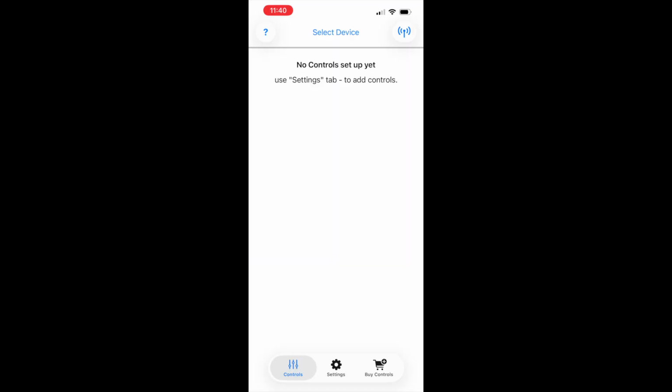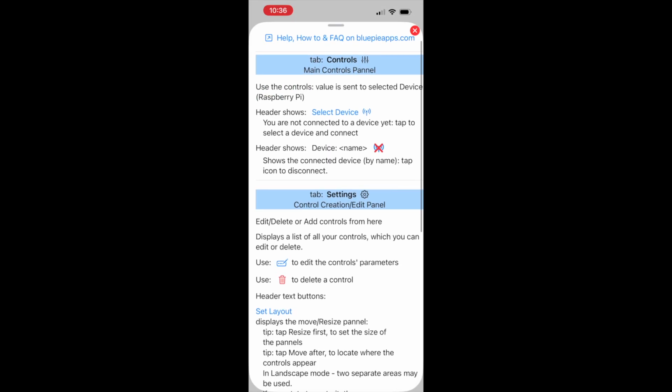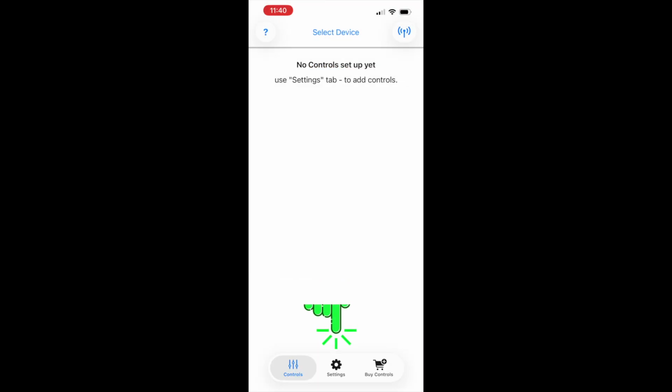The controls surface is displayed, ready to be used. On first start, no controls exist yet. Note the blue question mark in the upper left. This displays a how-to page within the app. At the top, a link is also provided, which opens in Safari the documentation and frequently asked question page on BLEPiApps.com. Returning to the main controls screen, select the Settings tab to start adding controls to the app.